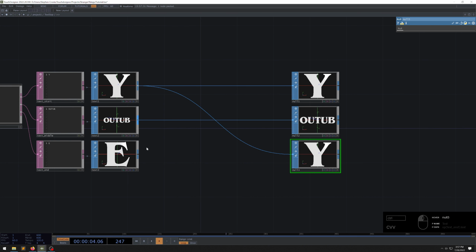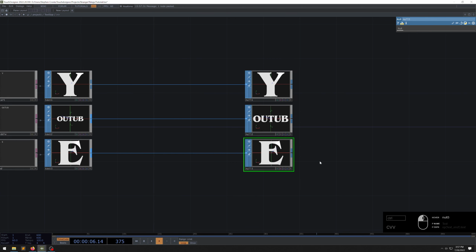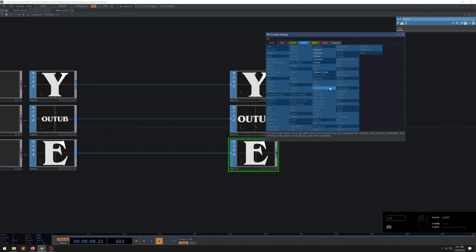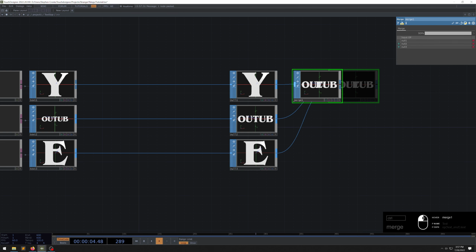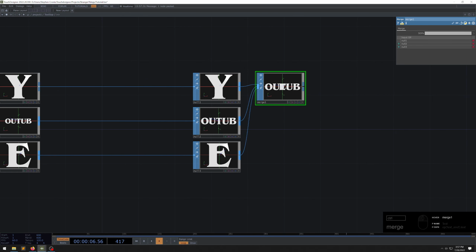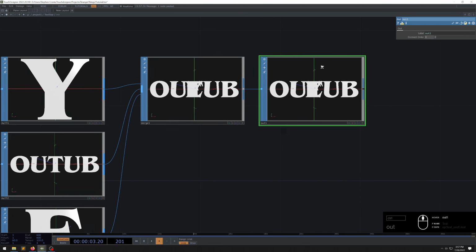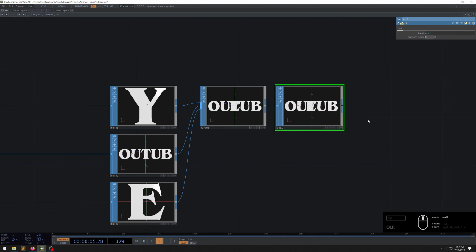Connect those nulls up. Okay, and now let's go ahead and add a merge SOP in order to get all these three into the singular SOP. And lastly, let's put an out. Cool. So as you can see, we need to do some work here.